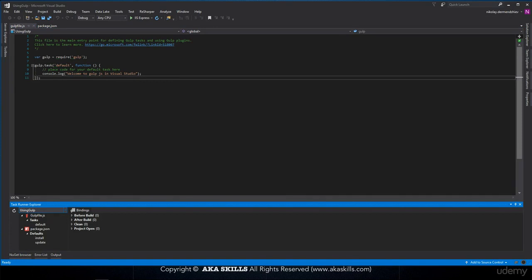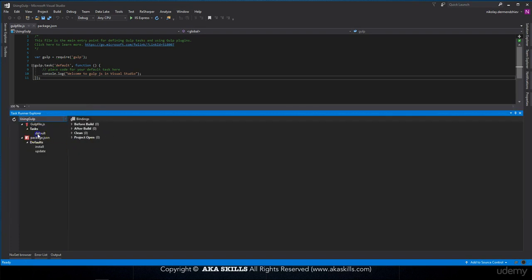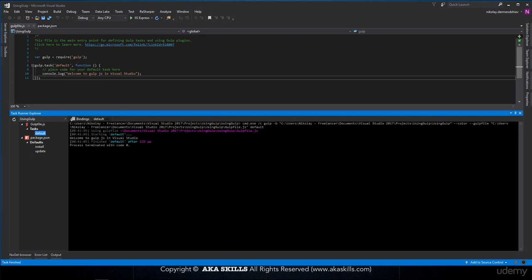Basically, the Task Runner Explorer contains all tasks of gulpfile.js, and in tasks, you can find the tasks which we have created, the default one. So if I expand it, you can see that here we got default task. Now we're going to run default task. To run it, just right click on the name default and click run. Now here you can see what's happening after running a task, and you can see that it's successfully finished.